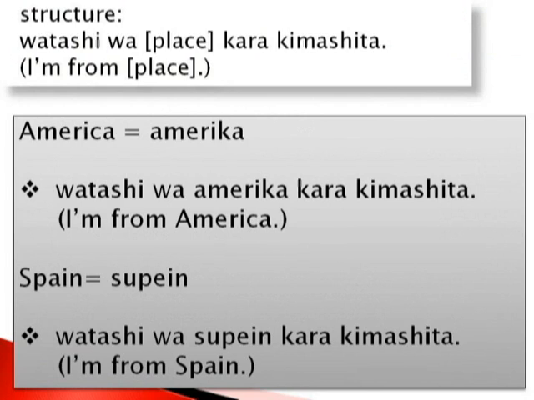Let's practice how to use this structure. Once again, America is America. So, in order to use this structure, all you have to do is place the country's name right before から来ました. So you would say, 私はアメリカから来ました. I'm from America. So that wasn't so bad. Let's try that with Spain now. Spain. 私はスペインから来ました.